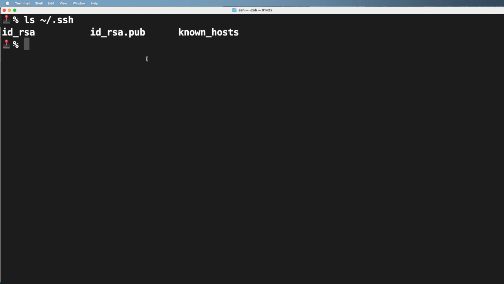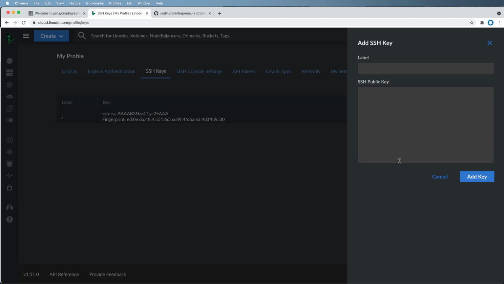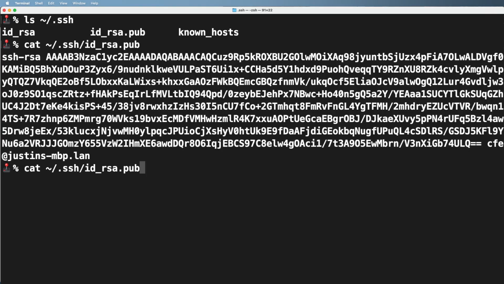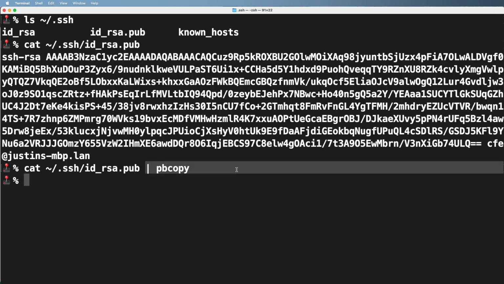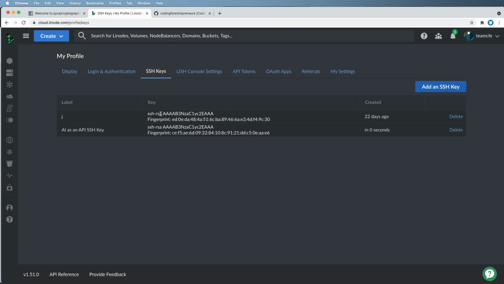And we can copy this with cat and tilde/.ssh right there. That will give us that value. I can copy this and paste in here. Now, some of you might have seen the shortcut with the pipe and pbcopy and then hitting enter. That also does copy it as well. However, that does not necessarily work on a Windows machine. But anyways, with this SSH key, I'm going to go ahead and give it a label, and I'll call this AI as an API SSH key. Now, the only reason I'm labeling it that way is in case I want to delete it later.